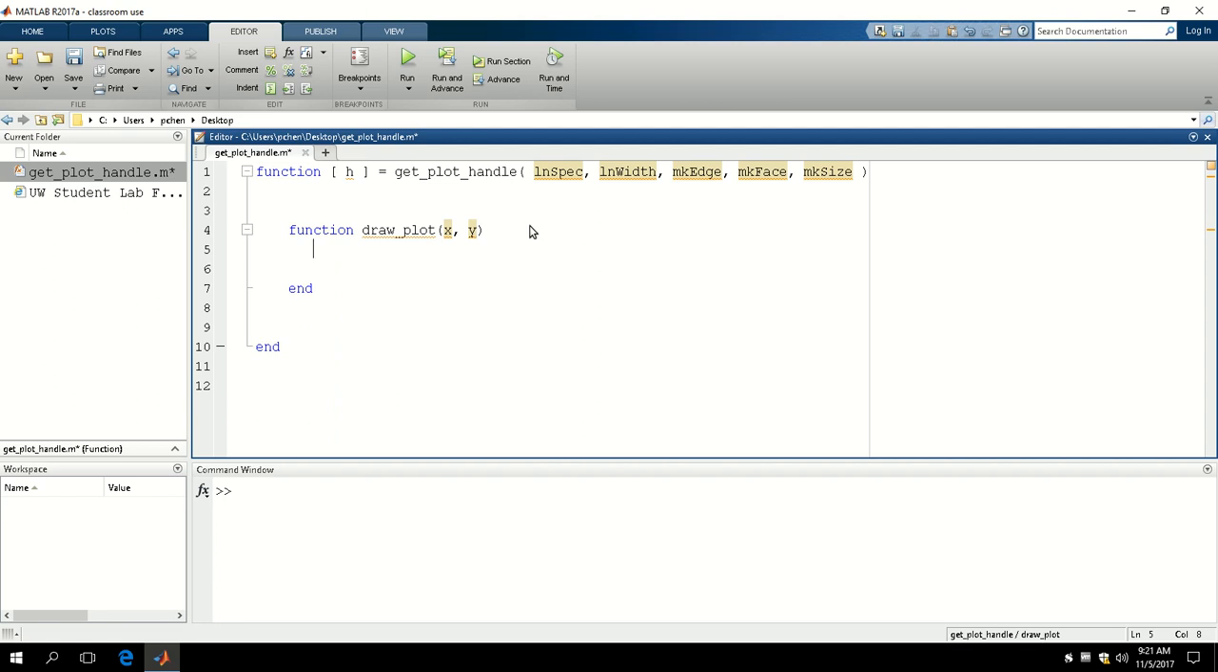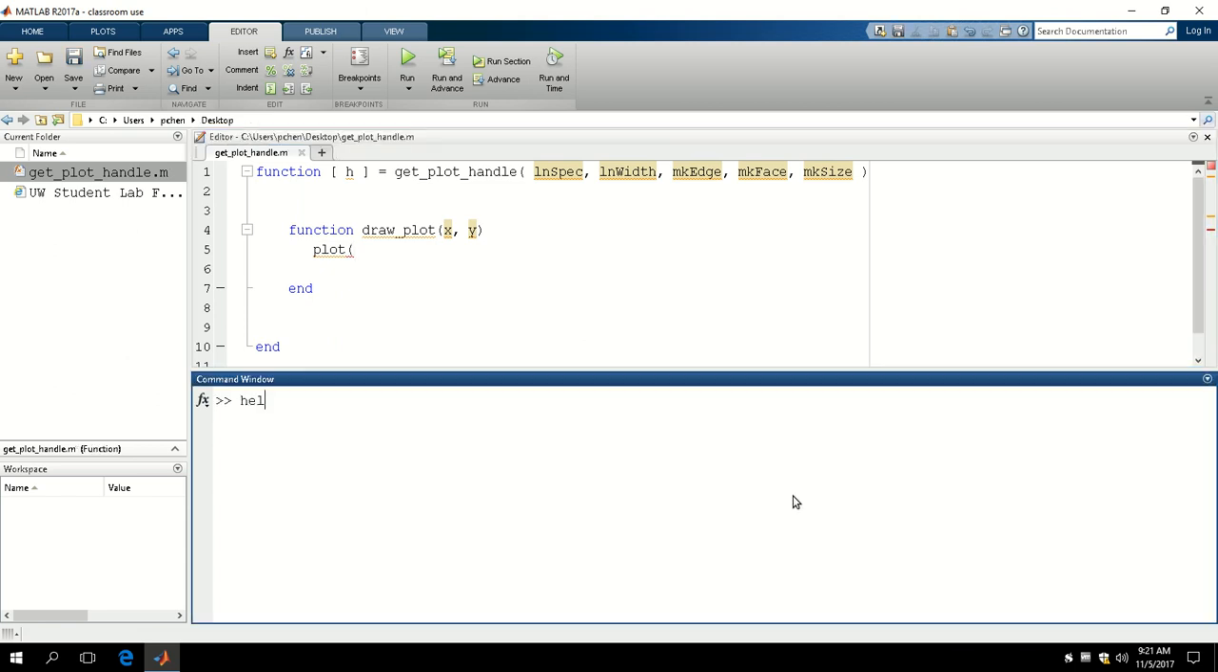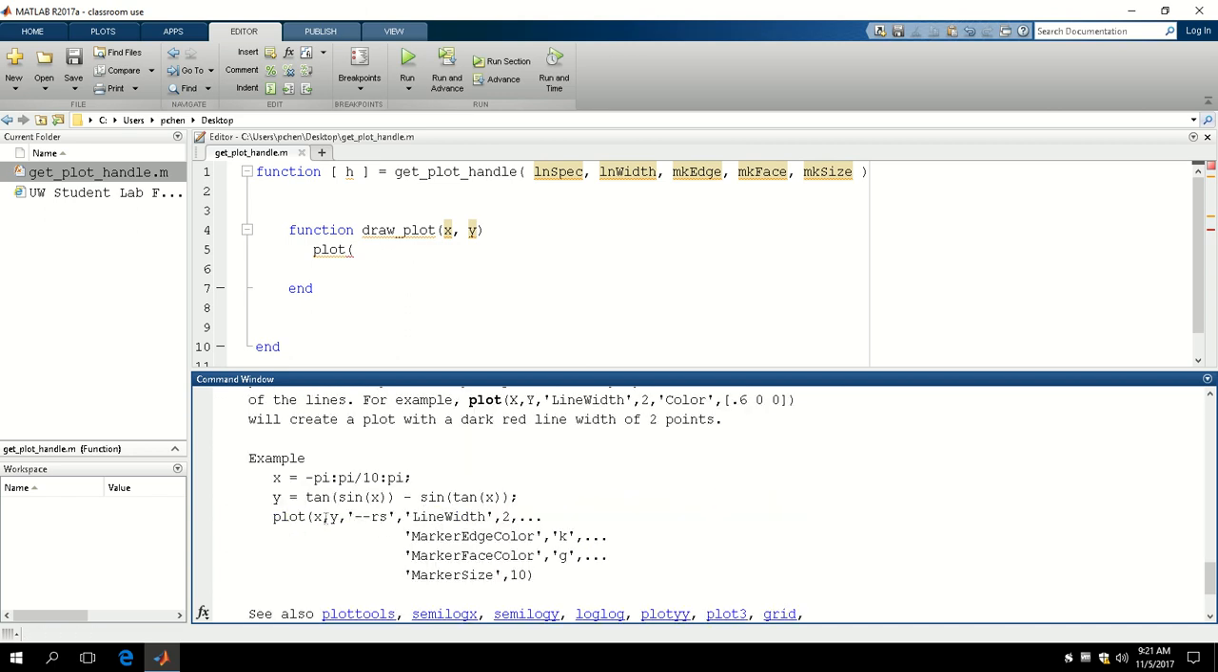Inside of this function, we're going to call the Matlab plot function. If you have forgotten how to use the Matlab plot function, you can always go back to the command window and type help plot. Then it's going to tell you how to use the plot function. It's supposed to take at least two inputs, the x and y, the horizontal and the vertical axis, and then it's got lots of specifications about how you want the plots to be made. X and Y is the data, and then there's the line style, the line width, marker edge color, marker face color, marker size, that kind of thing.